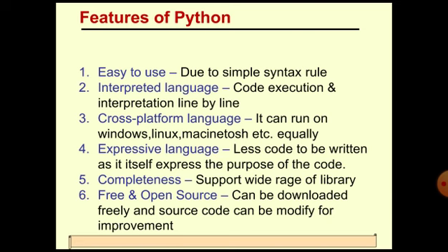with equal ease. It is an expressive language, which means that it requires less code to be written as compared to other languages because it itself expresses the purpose of the code. It means that as compared to other languages like C and C++, you can do the same task here within very less lines of code because of its simple syntax.